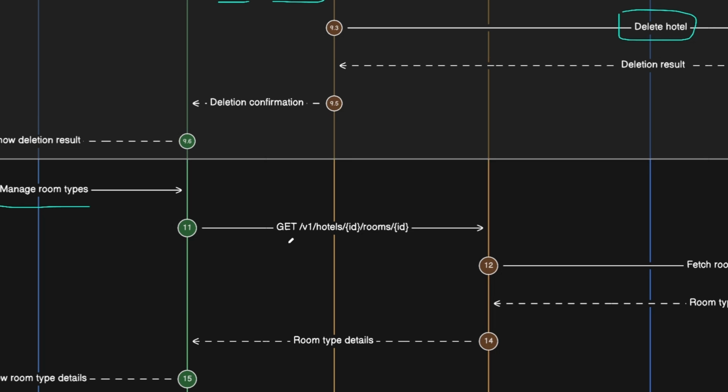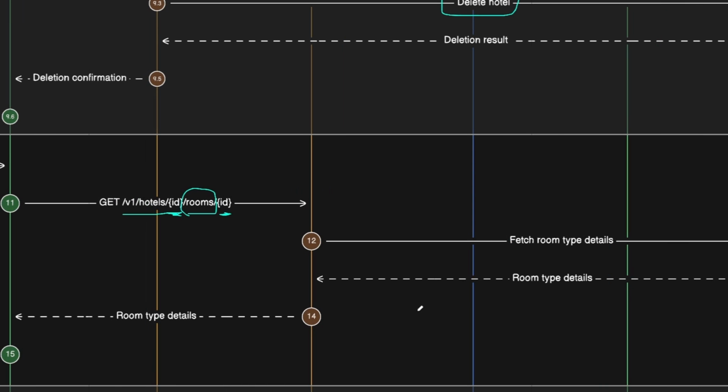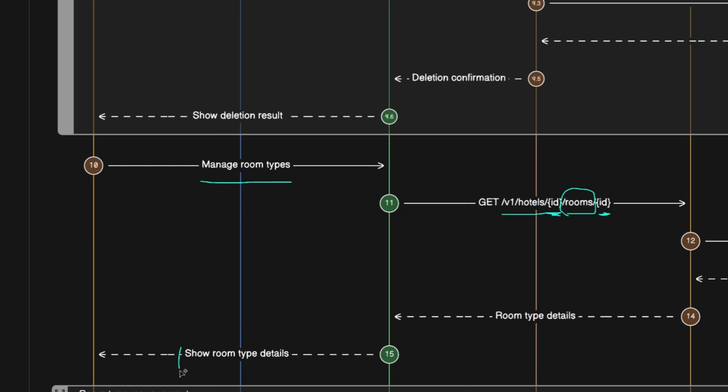And within hotels we will also have rooms, because one hotel has many available rooms. We will treat them as a sub-resource. So under hotels and specific ID of the hotel, we will have /rooms first of all, which will give you all the rooms that are available under this hotel. And to fetch the specific room, you can make a request to /ID and get more details about that room, which will again fetch from the database, and then you will forward it to the client.